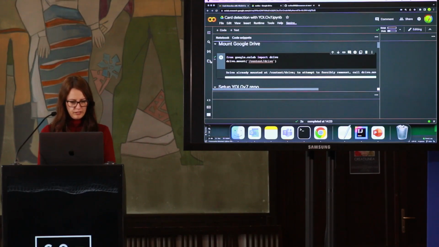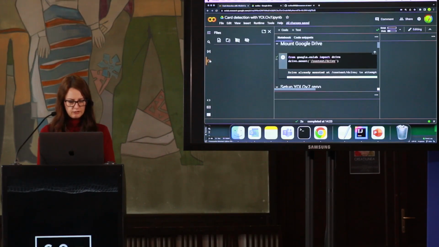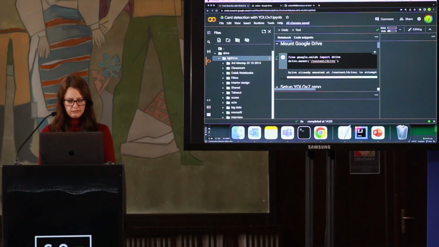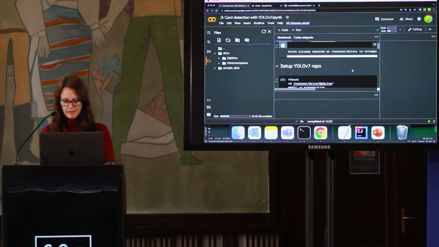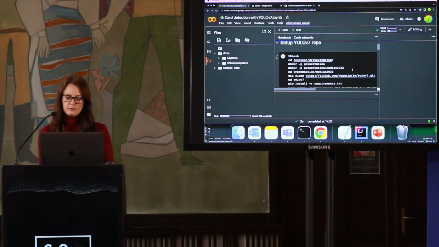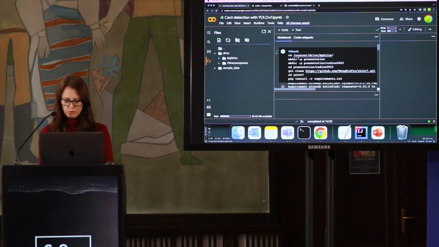And if you go here, you have this folder. And if you go drive, you're gonna see content drive, my drive. And this is gonna be everything what you're gonna have in your drive, and you can interact with it. In order to set up YOLO v7 repository, we are gonna go in that directory.